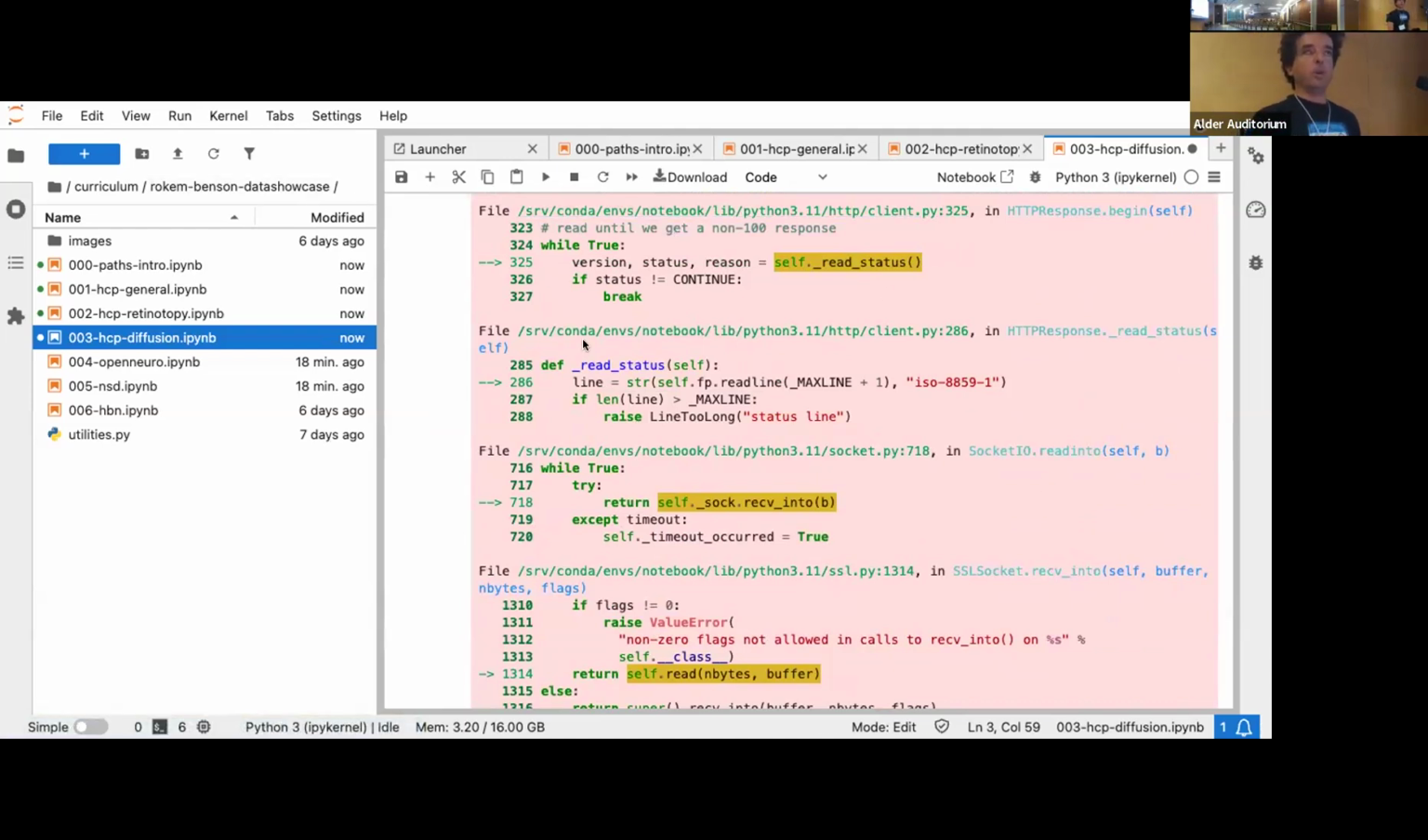Okay. What questions do people have about diffusion, about anything so far? I see back there a question. Out of curiosity, do you have any measure of uncertainty on those metrics? Do I have a measure of what? Uncertainty.